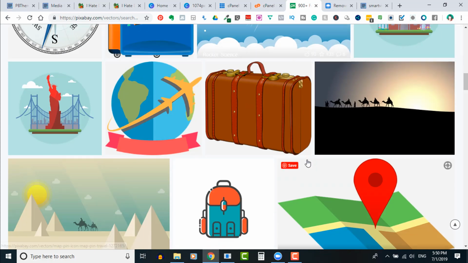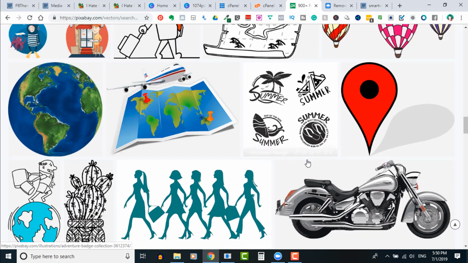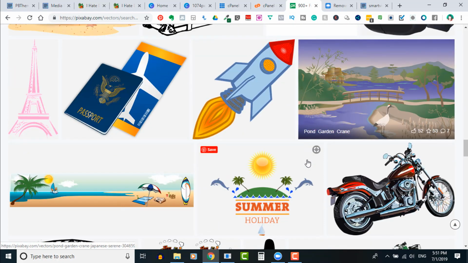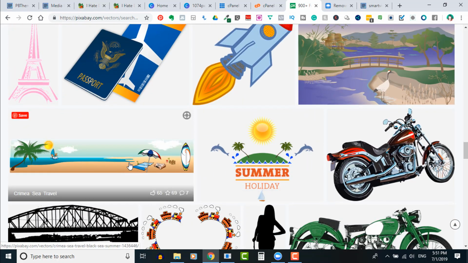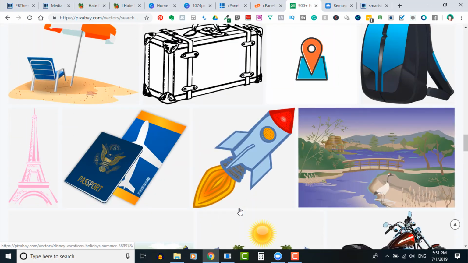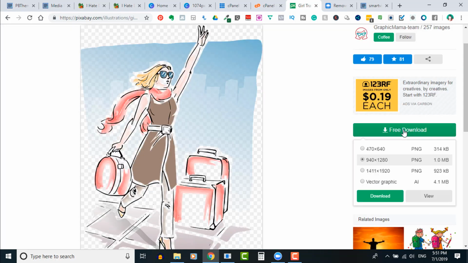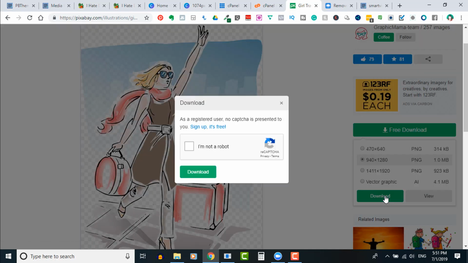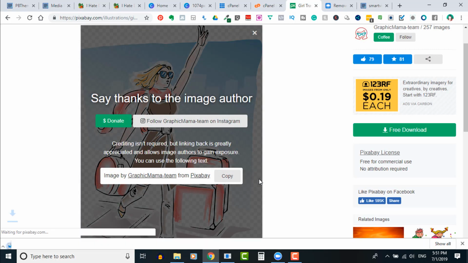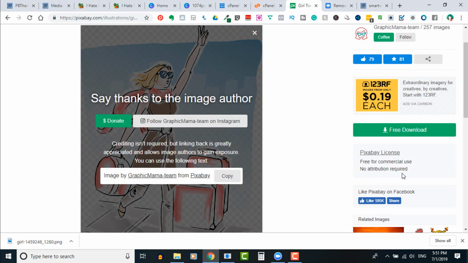I did notice though, however, down here there were some really large ones that you could actually use for the full width header, like that one. That's quite cute. So Canva's really good, but I'm going to choose that one I saw, that one. Free download, and I'm going to keep it to that size there, 940 by 1280, and I'm going to download that. Oh, I'm not signed in, never mind. Download. So this is free for commercial use and no attribution required.